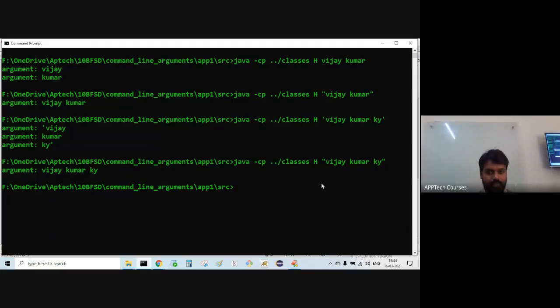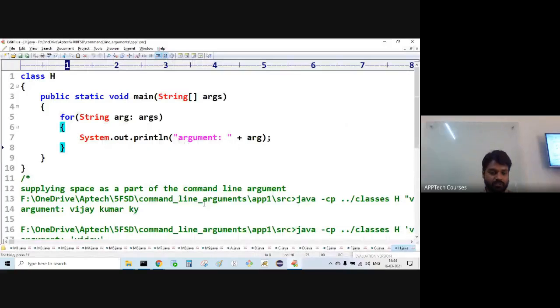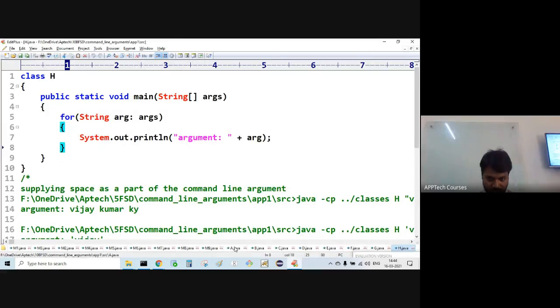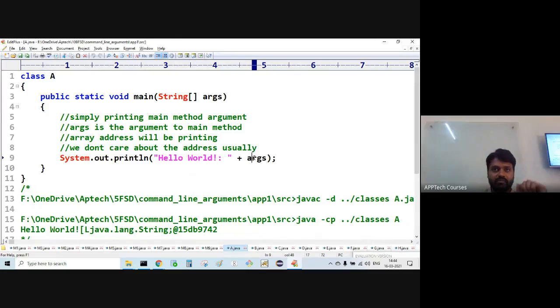So what are the main points here in case of command line arguments? By default, JVM will be calling the main method. While calling the main method, it is going to create one string object. That object will be supplied as the argument to the main method. To call the main method, I must supply one argument, or not? JVM will be supplying one object as the argument. That object is assigned to args. Length will be 0 if I don't supply anything.